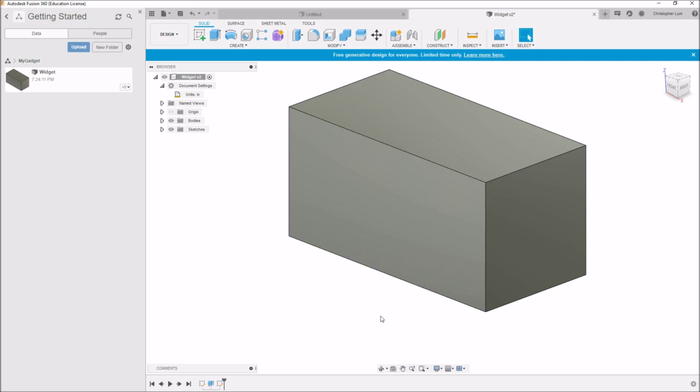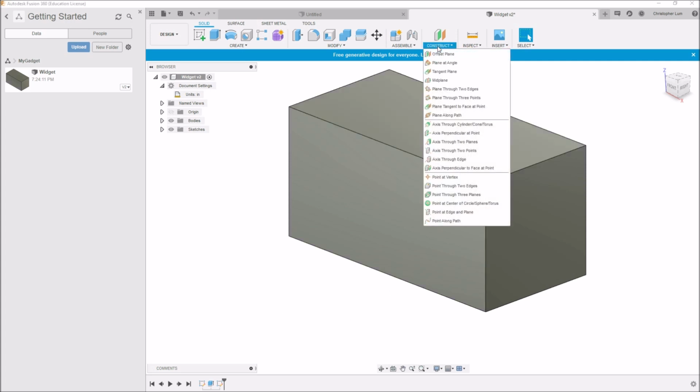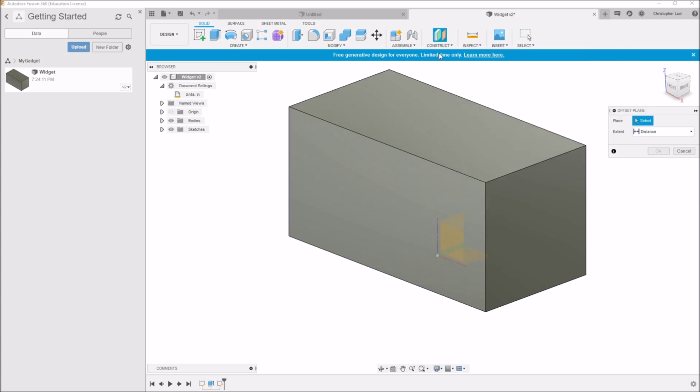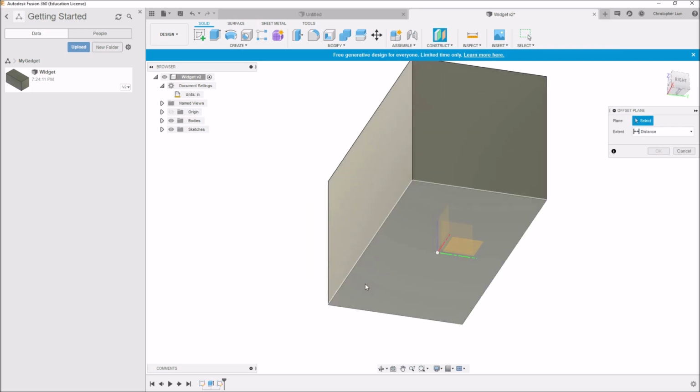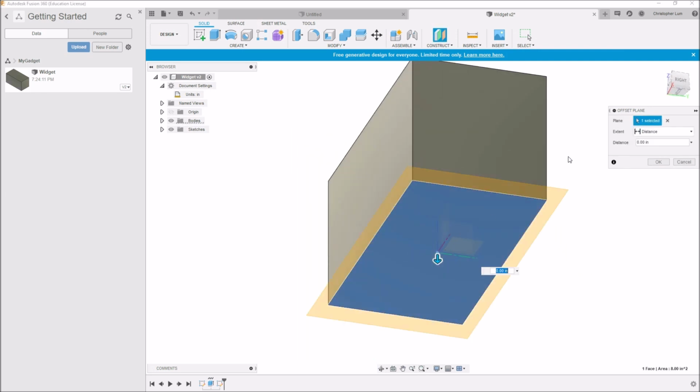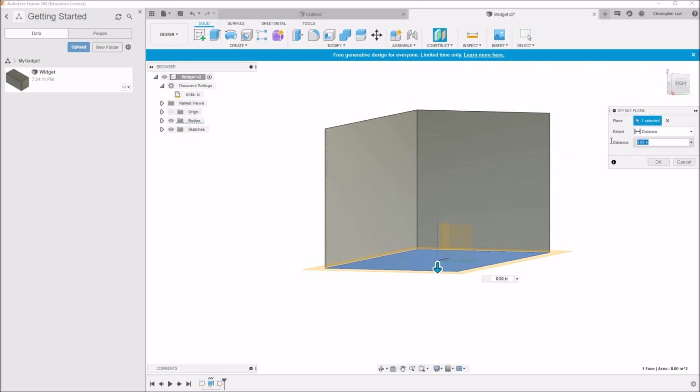let's create what's called an offset plane. I'm going to come to the construct section and construct an offset plane. First I need to pick the plane that I want to offset. So let's swing this down to the bottom of the box. I'll click on the bottom of the box, and then I'm going to pick a distance of 0.1 inches.